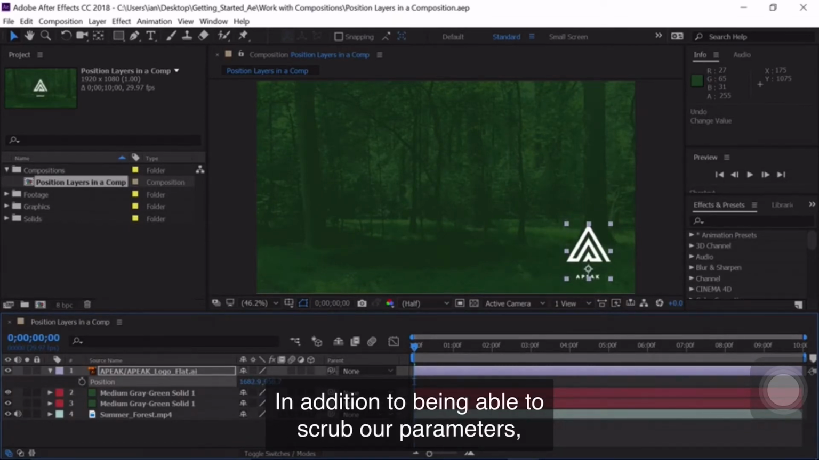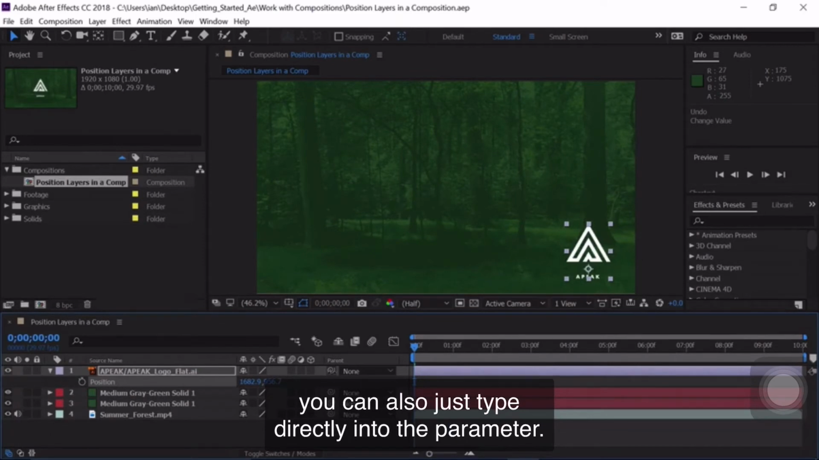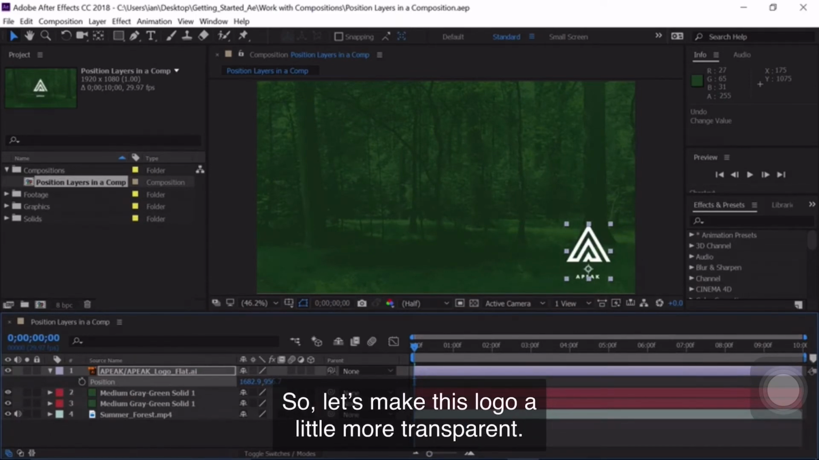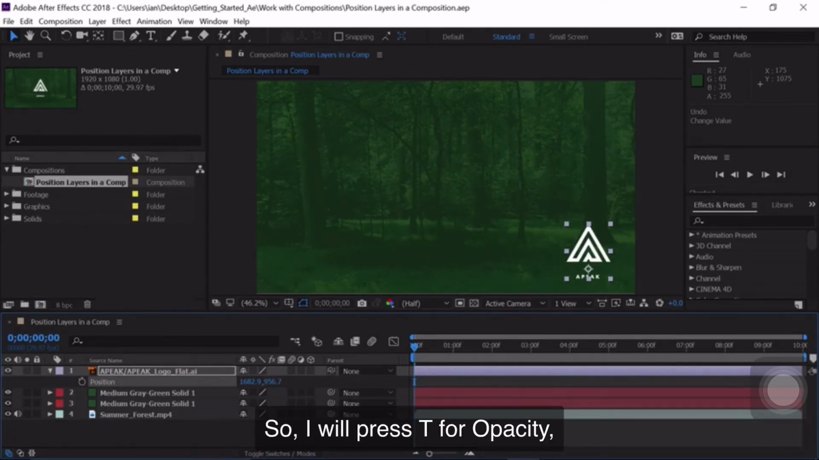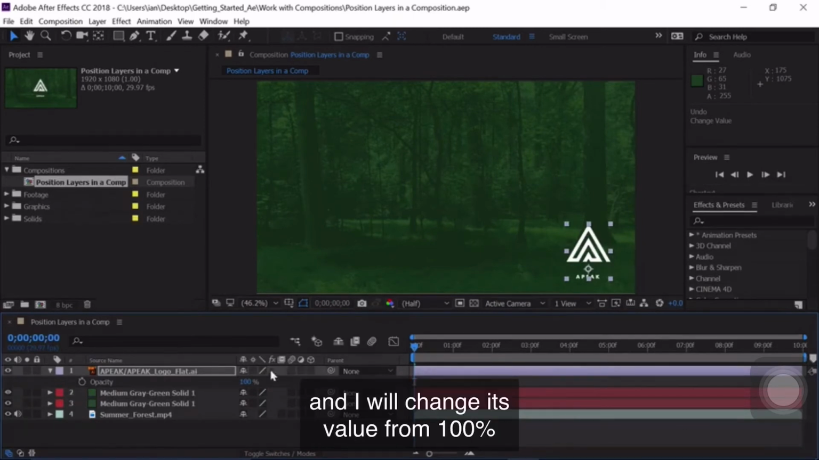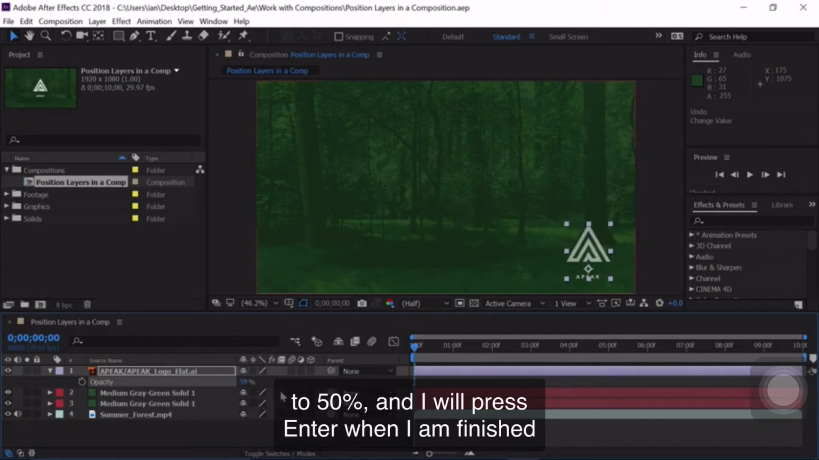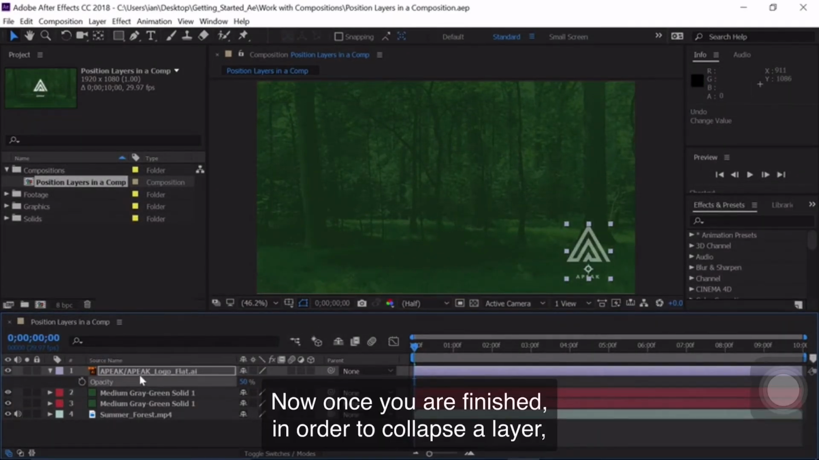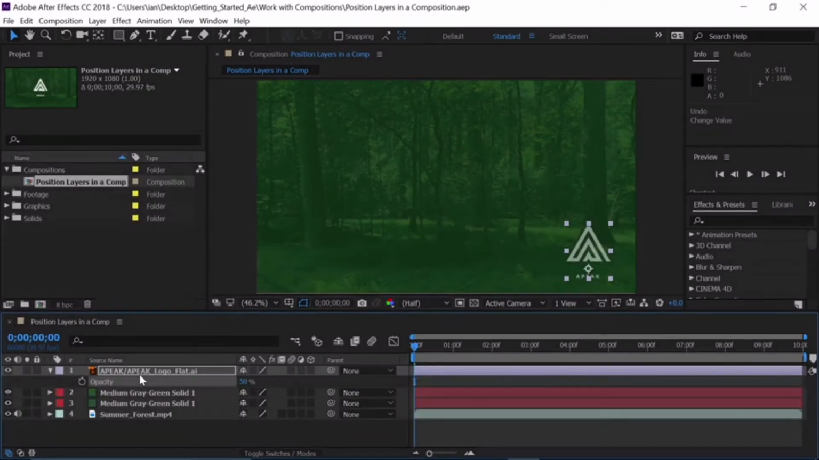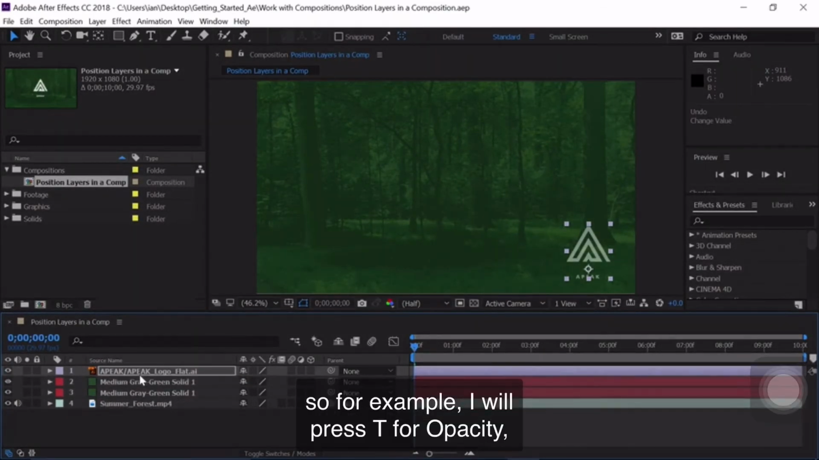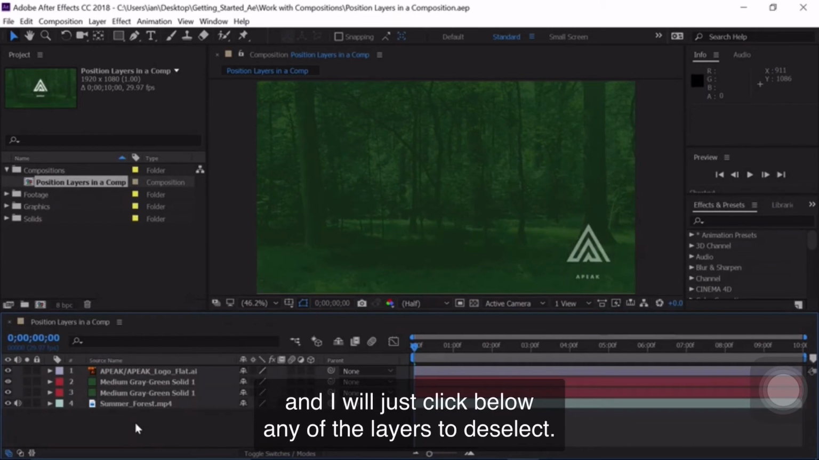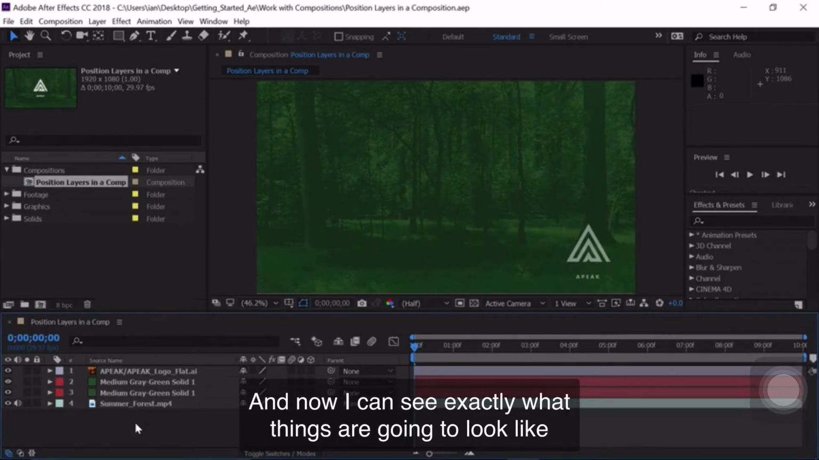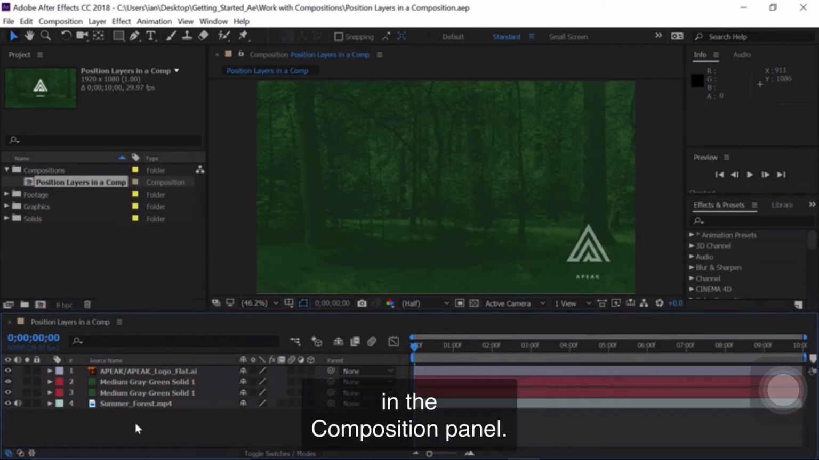In addition to being able to scrub on parameters, you can also just type directly into the parameter. So let's make this logo a little more transparent. So I'll press T for opacity, and I'll change its value from 100% to 50%, and I'll press Enter when I'm finished, and that will set the value. Now once you're finished, in order to collapse a layer, you can just press the same keyboard shortcut. So for example, I'll press T for opacity, and I'll just click below any of the layers to deselect, and now I can see exactly what things are going to look like in the composition panel.